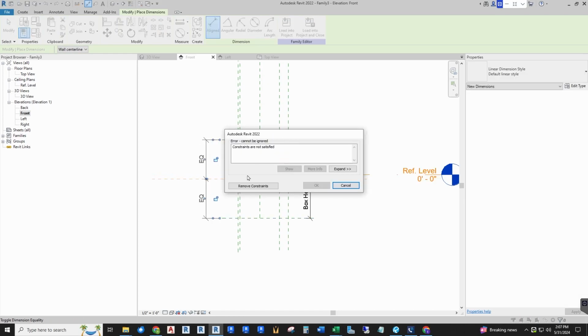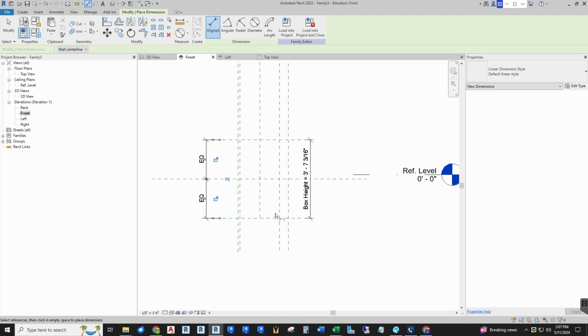Now, what do we get? Constraints are not satisfied. We've got orange lines. So something's going on with constraint, which means something's either locked or not locked or something. So if I say remove constraints, what happens? Well, it looks like what happens is this line got moved down below the reference level. We need to make sure that this reference plane is actually pinned to this reference level so it can't move around. So let's try that.